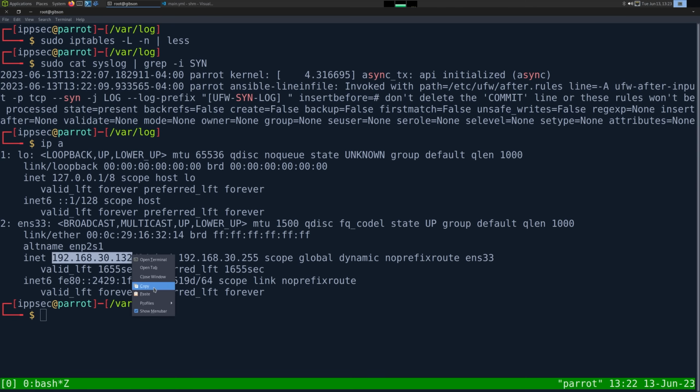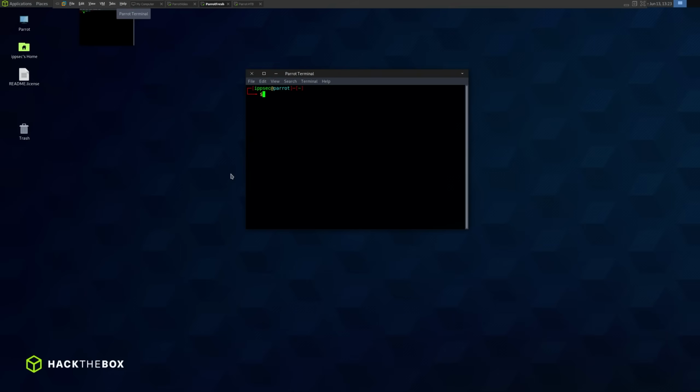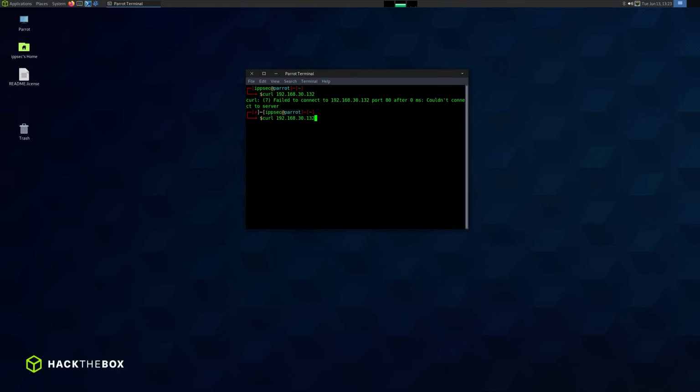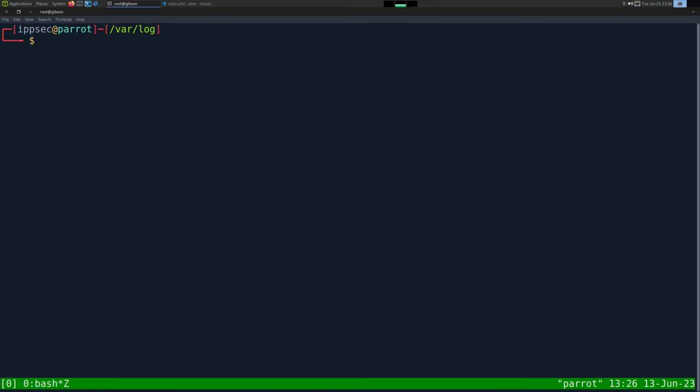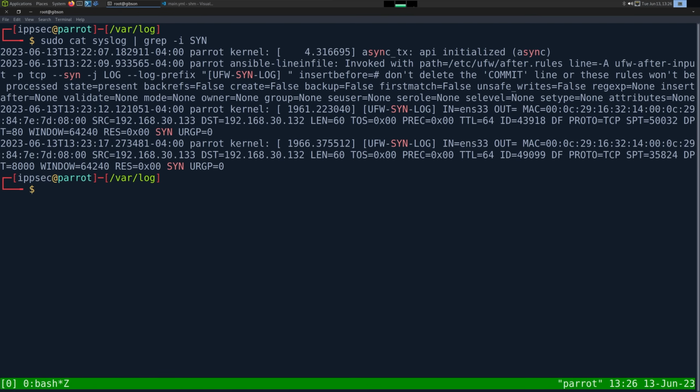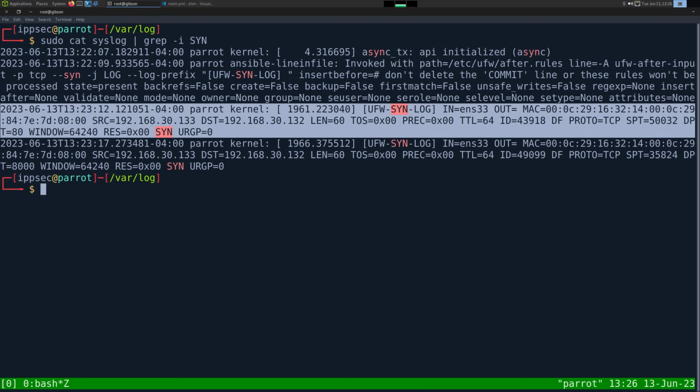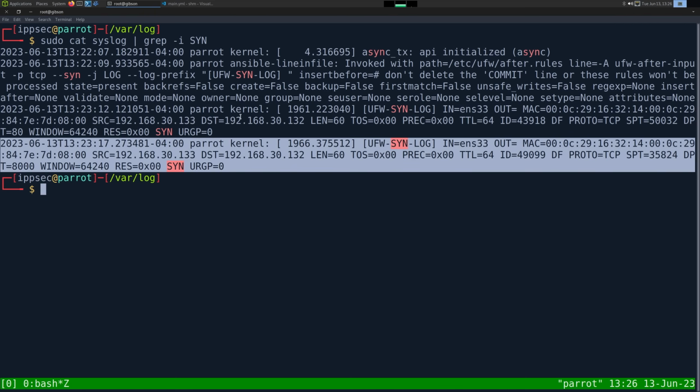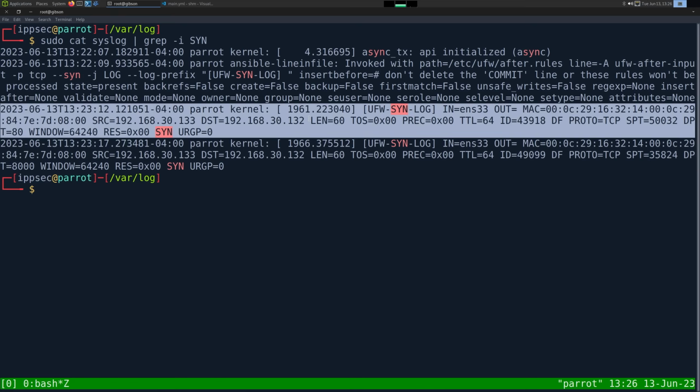So I'm going to grab this IP. We're going to go to a different box. I'm going to curl my IP. We can see we can't connect on 443. I'm going to do 8000 as well. So we tried 2 connections. And now if I grep again on SYN, we can see those. And I think I said 443 before, but it was port 80. And we can probably validate that.